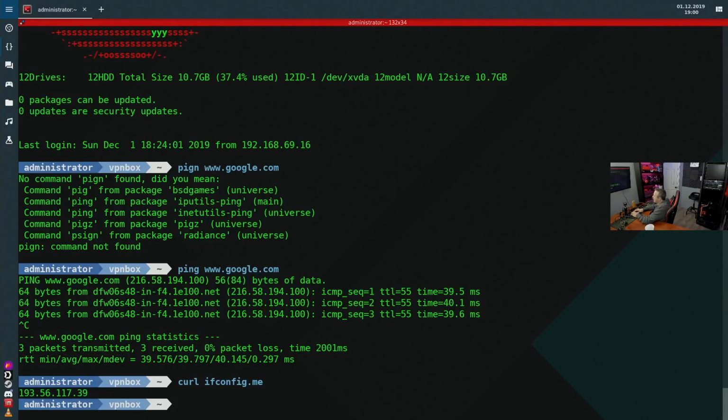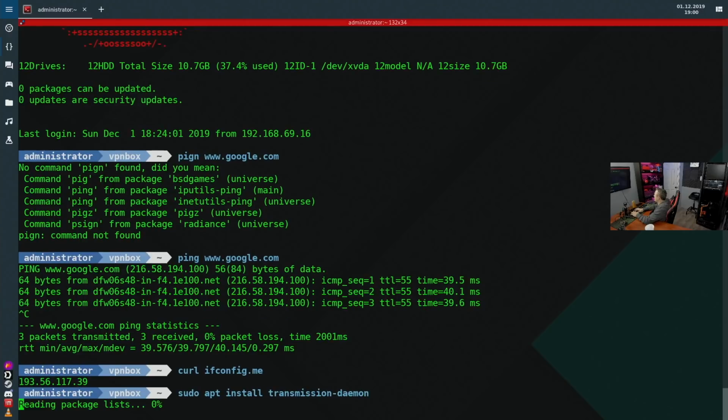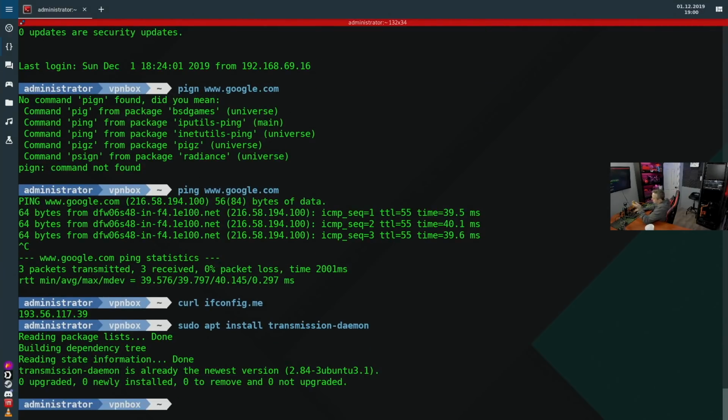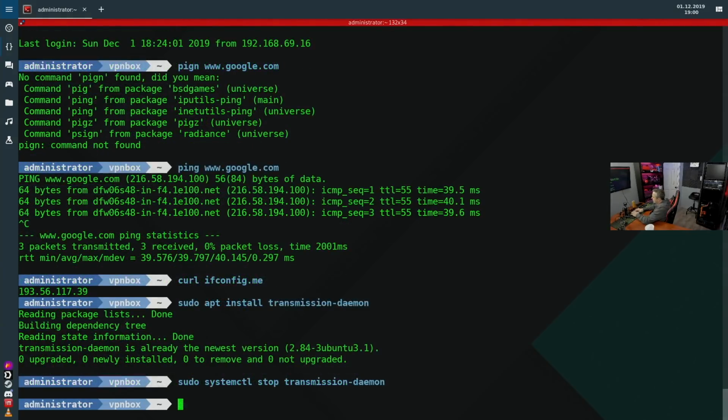Everything's set up. Next, I want to configure transmission-daemon. So if we do sudo apt install transmission-daemon, you'll see it's actually already installed, but we need to stop this once it's installed and do some configuration. So let's go ahead and do that. So we'll go ahead and do a sudo systemctl stop transmission. With that stopped, we can easily go in and edit the configuration file.